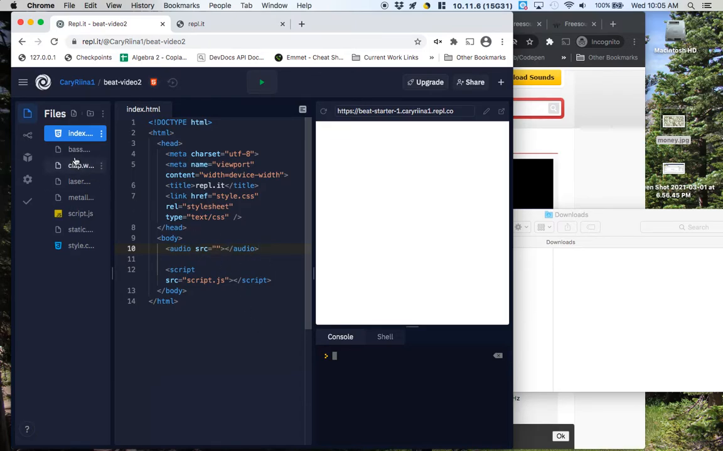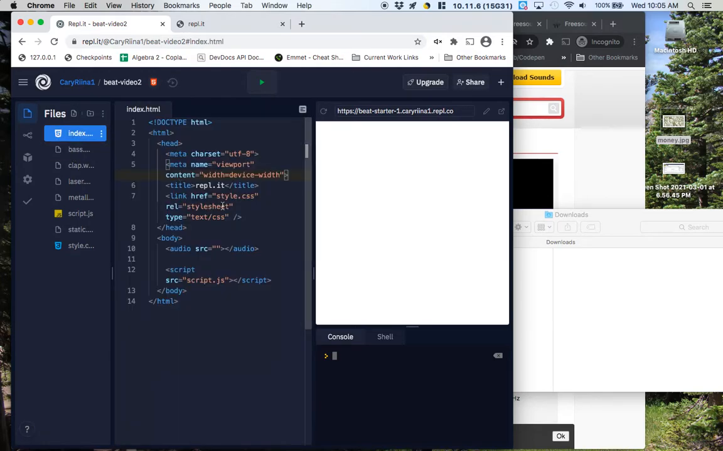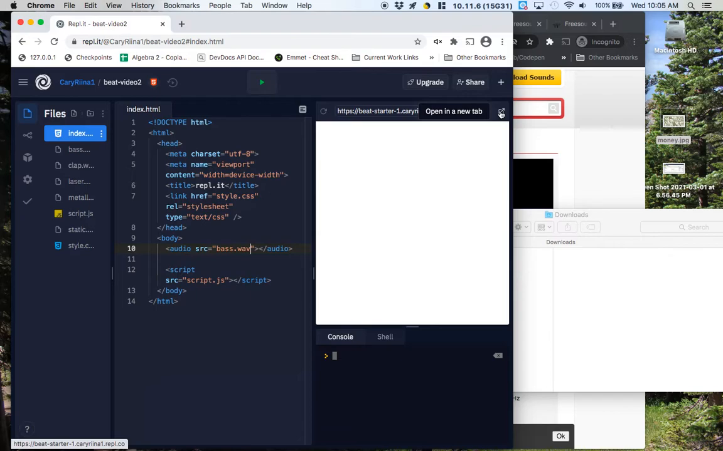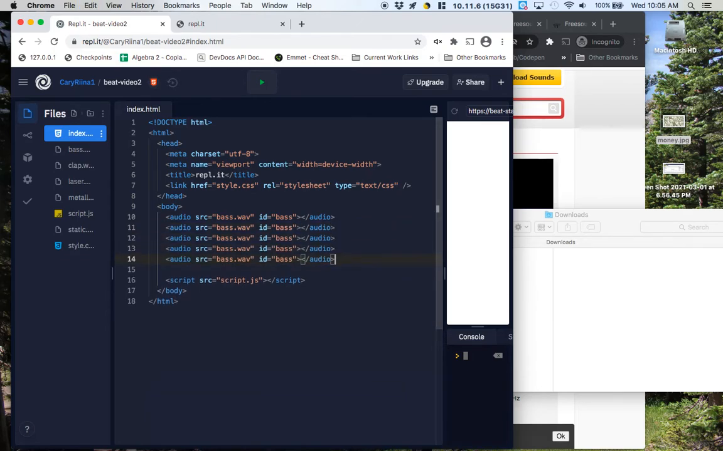Our source for the audio file is going to be the name of the files. This is base.wav. So I'll do base.wav. And let me close down my sound test and then open this one here and then move this over so this is easier for us to see. So base.wav, and let's give this an ID of base so that we can easily access this audio file. All right, using some copy and paste, let's add the rest of our audio files.